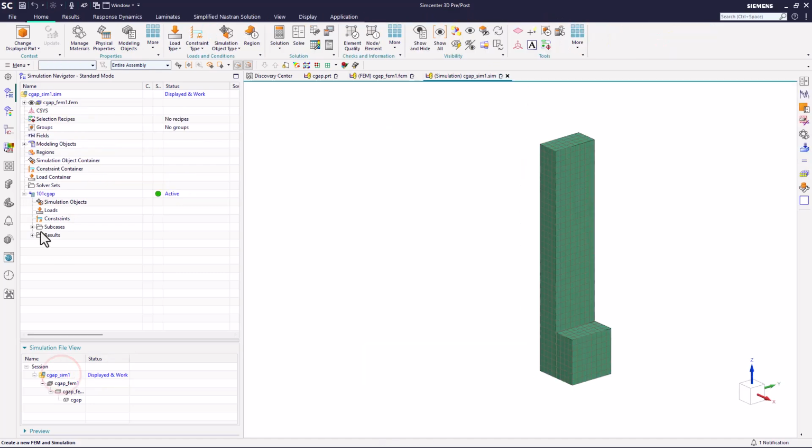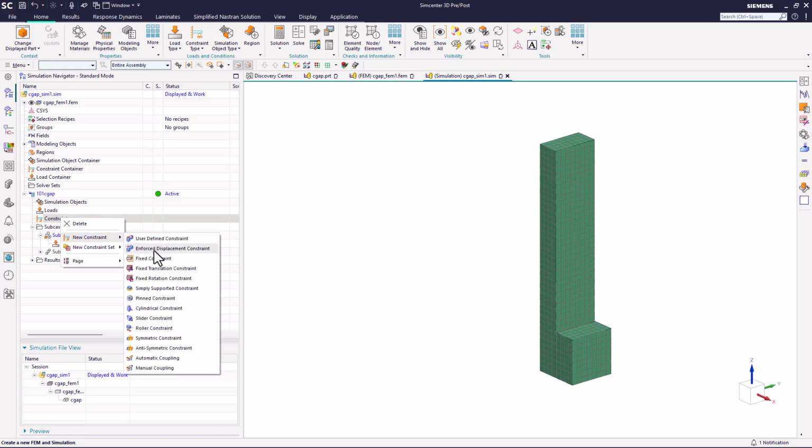Now that we've defined our gap properties, we'll go ahead and create another subcase. We'd like to create two subcases. One of them is going to be for our open condition, where we'll put a load that will force the parts apart. And next will be a closed subcase, which will apply a different load, which will force the parts together.